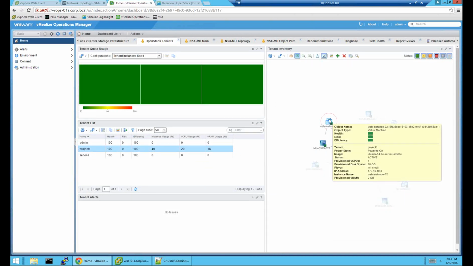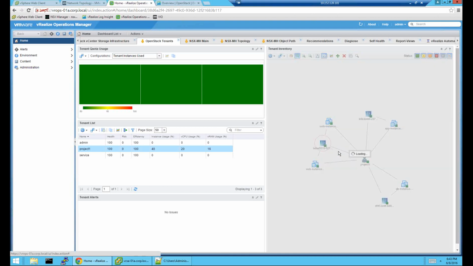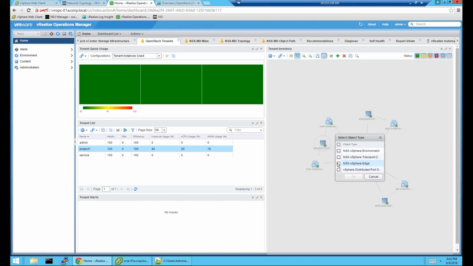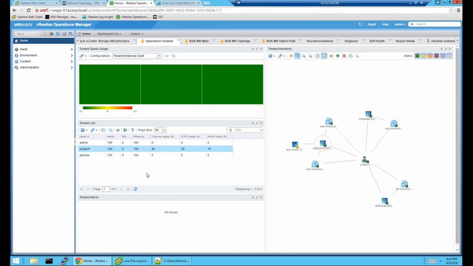And then here I can see, again, the web instances. If I want to expand this node, I can go ahead and expand it and see what NSX edge this is connected to, and see the router that it's connected to, and see the health of that as well. So it becomes very powerful, and the more projects I have inside of OpenStack, you'll see the different projects, and it gives you that bird's eye view of what's happening within that project.